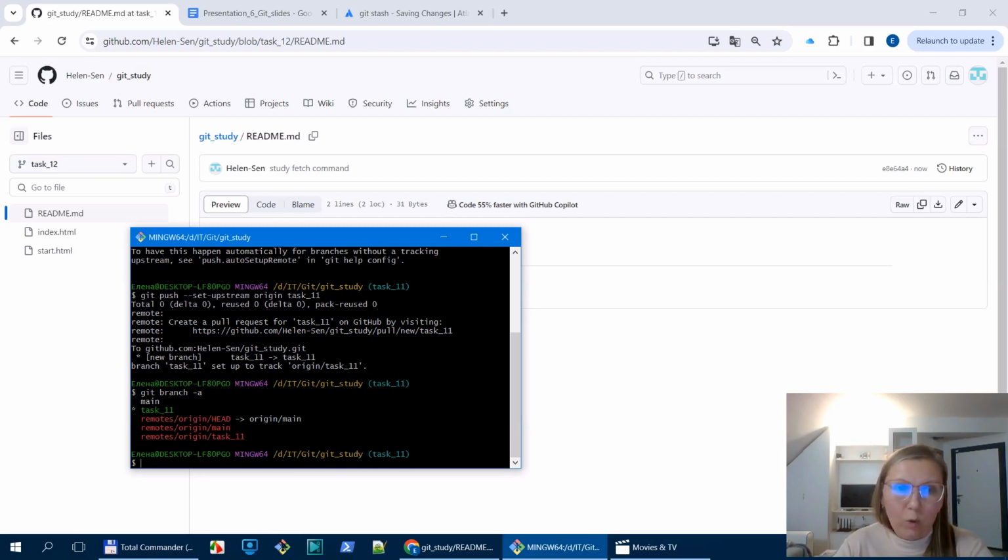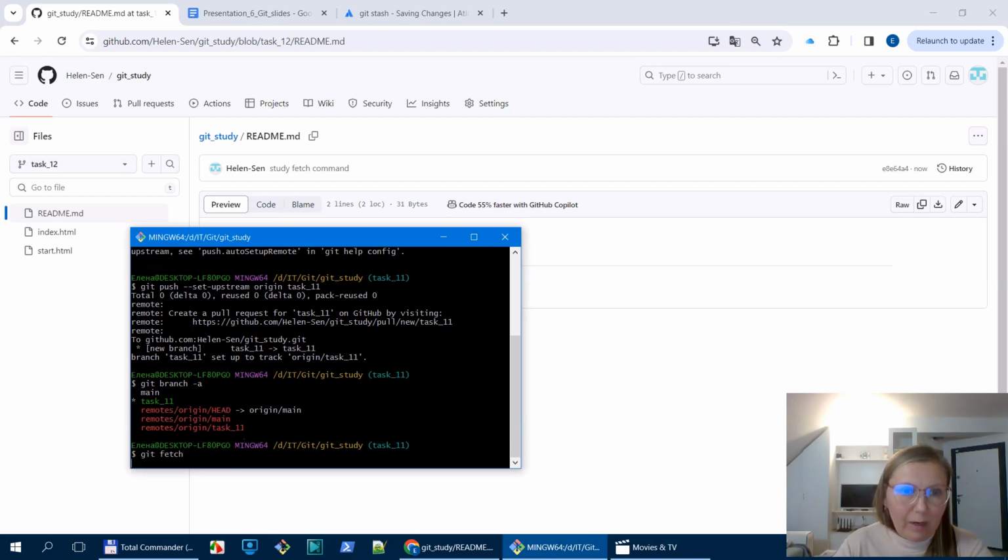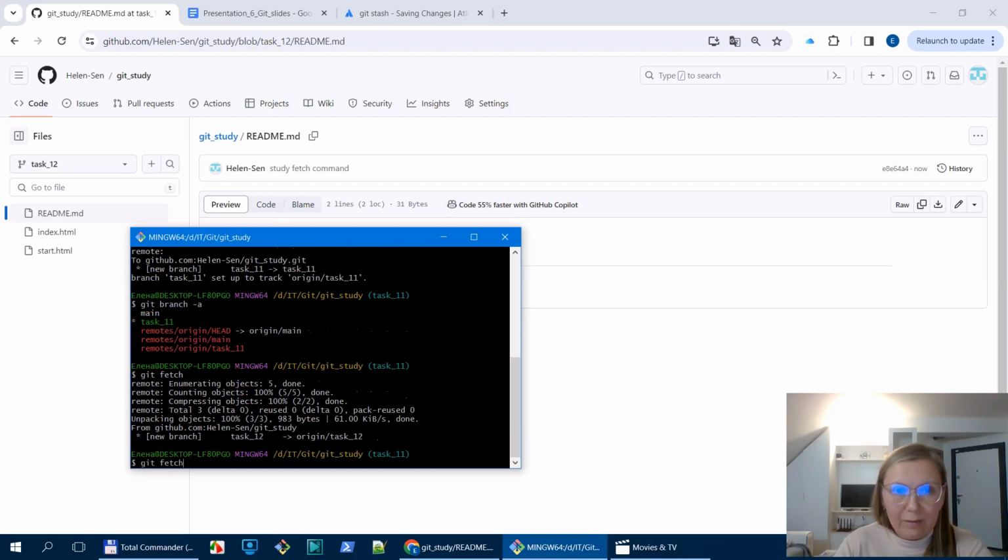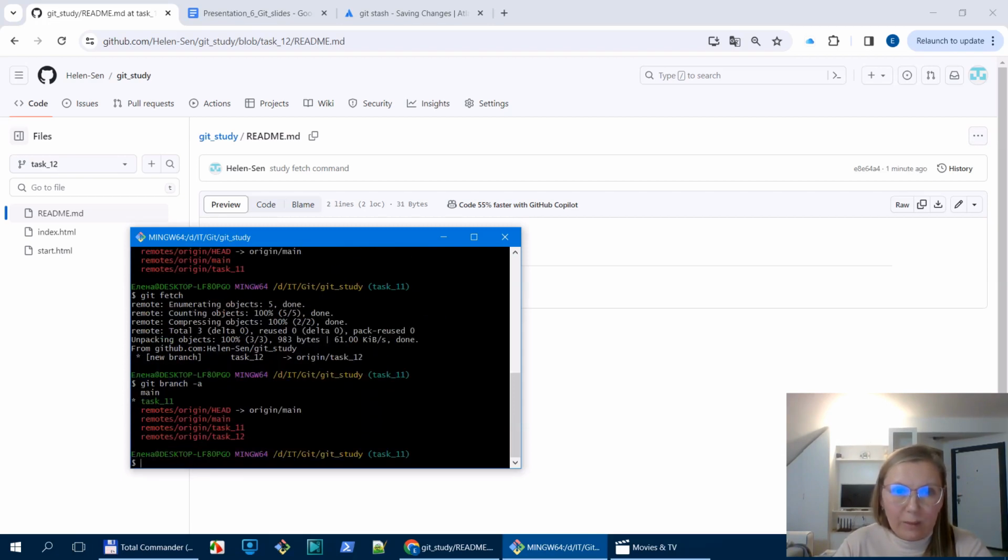To make our local repo aware of new branches and changes from the remote repository, we should use a git fetch command. Let's do it. Now repeat git branch -a command, and we can see that our local repository is aware of the task12 branch from the remote repository. So if we need to work on task12 branch, we can switch on it.